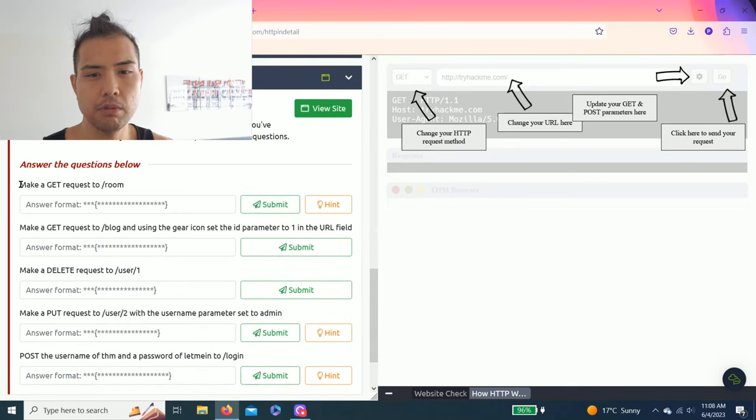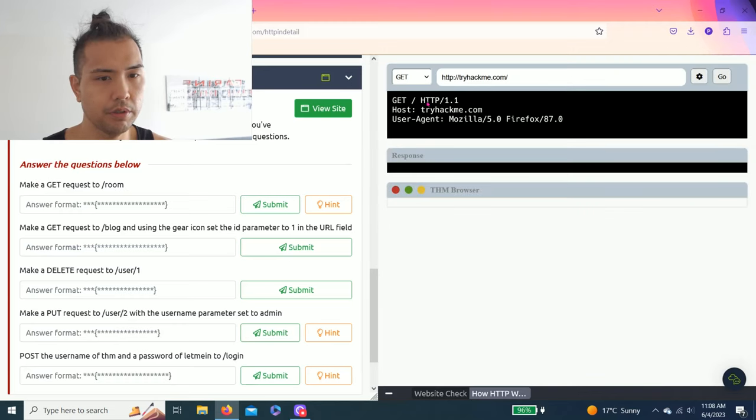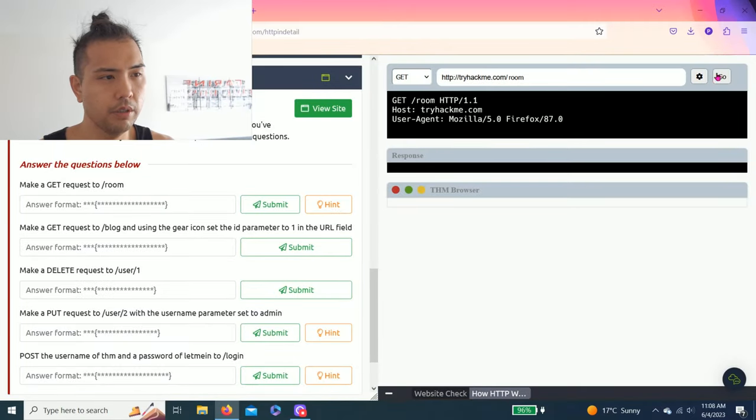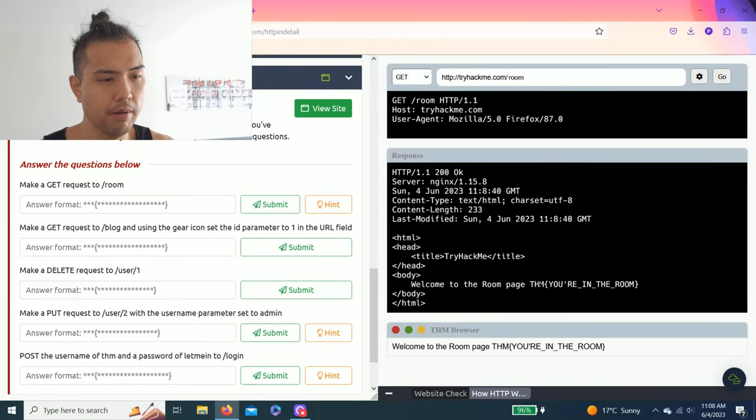Answer the question below: make a GET request to /room. All right, so slash room. The answer is the text starting with the letters THM. Okay, so go, bam, right here, THM, copy and paste.